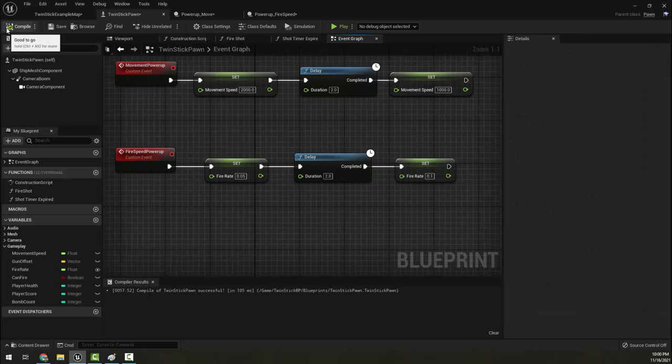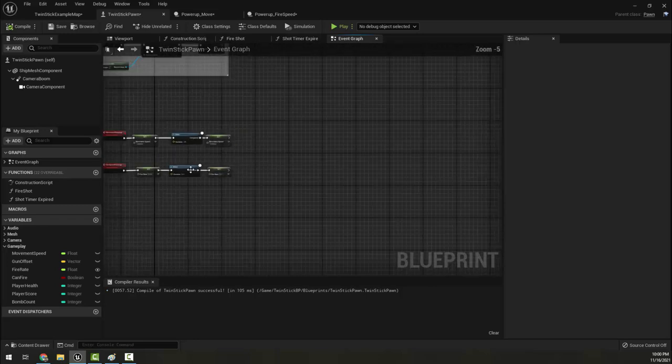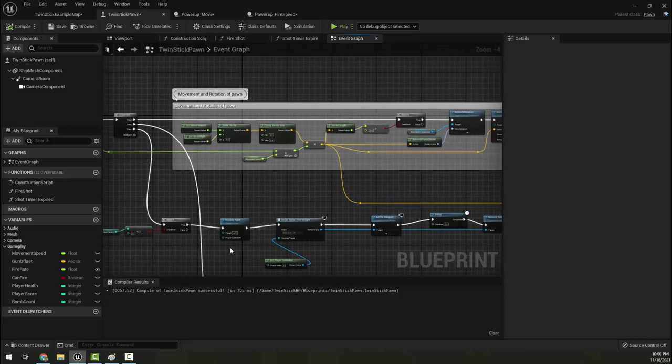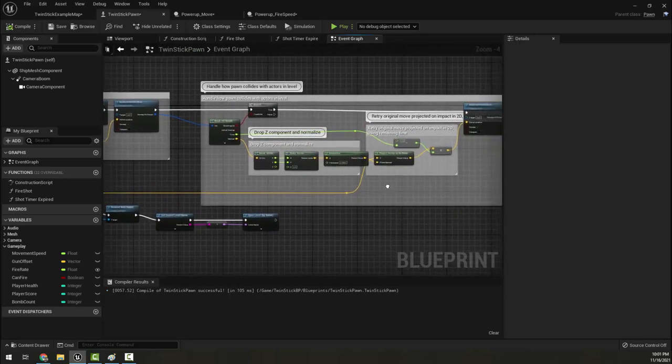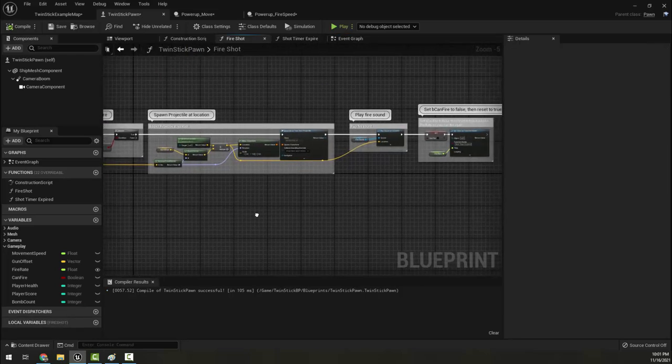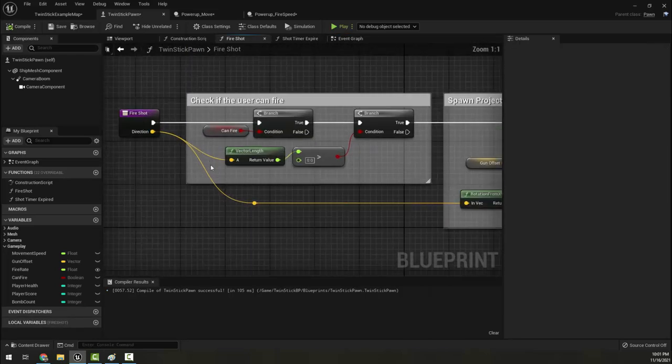Now for something more complicated, the standard shooting more bullets. So let's look at the event graph code for when we shoot bullets. And this is the one that came with the code. It's over here, it's fire shot. If I double click on it, it opens up the code we have to shoot.